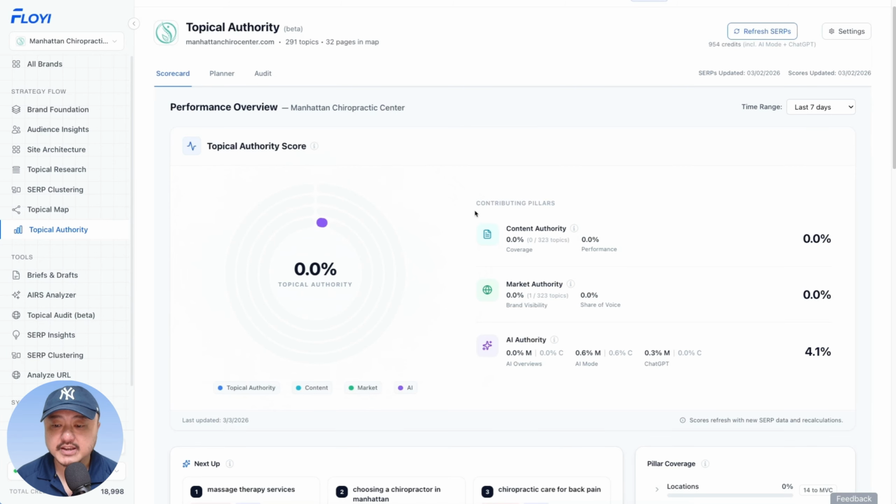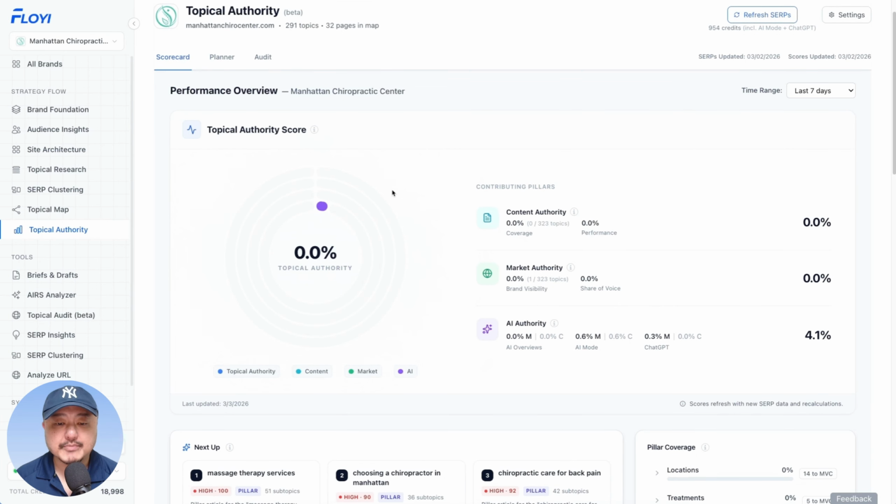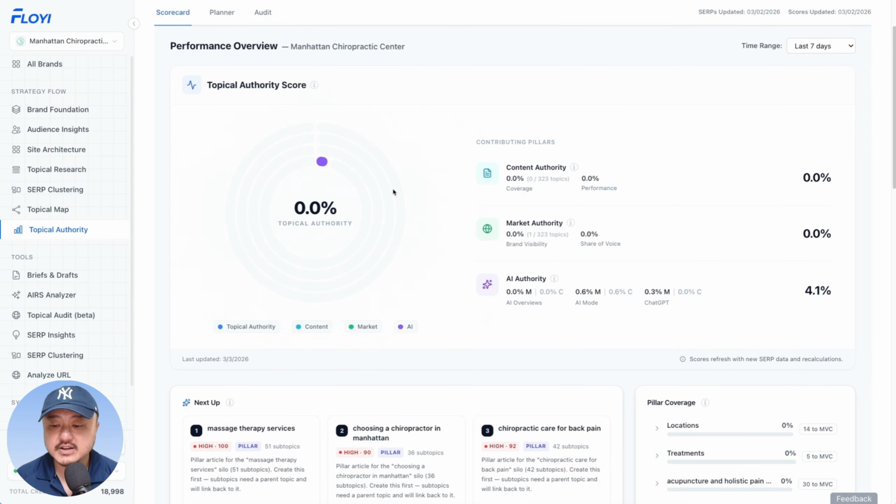Because this is a demo site, we don't have anything ranking, so our topical authority score here is 0%. We do have a little bit of purple here, which is our AI authority. So topical authority score is made up of content authority, which is the topical coverage, how much you've published, and how well it's ranking. Market authority is how visible your brand is and your share of voice. And AI authority covers mentions and citations in AI overviews, AI mode, and ChatGPT. We can see that we have some action in ChatGPT and AI mode. So we have an AI authority of 4.1%.